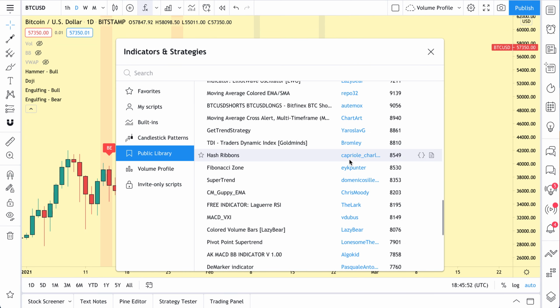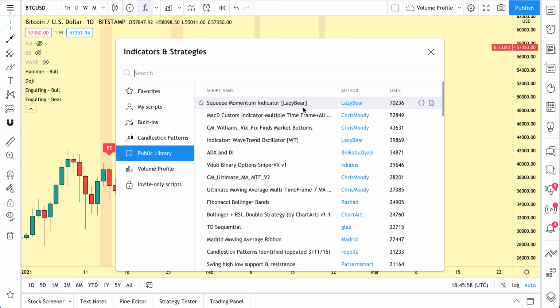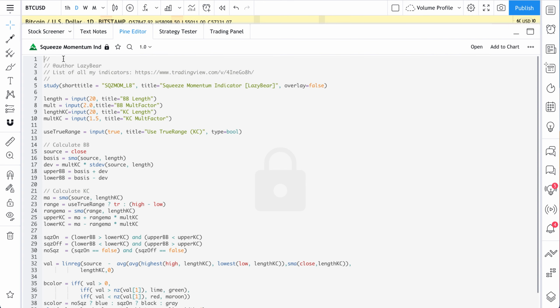So as you can see, when we click, we see Squeeze Momentum Indicator by Lazy Bear. We see the author Lazy Bear. How many likes? 70,000 likes. Then, of course, there's this here, source code. Watch what happens when we click this. It opens up the source code, author Lazy Bear.